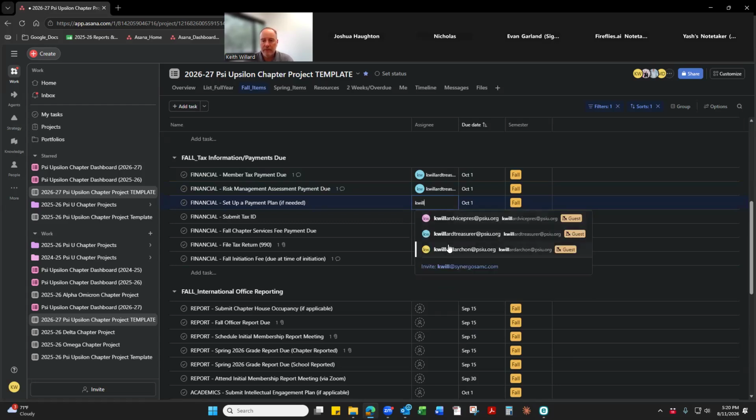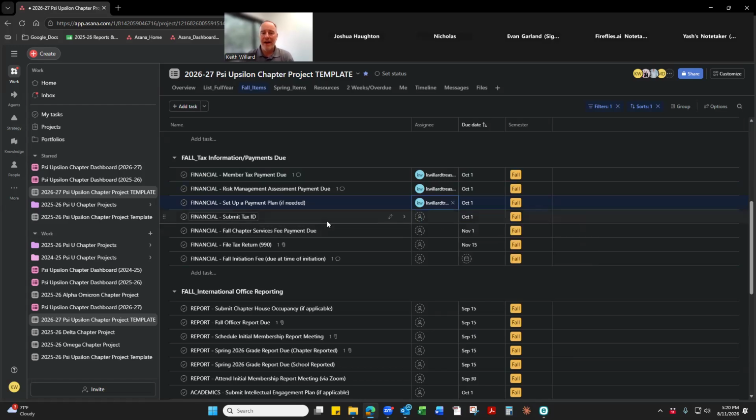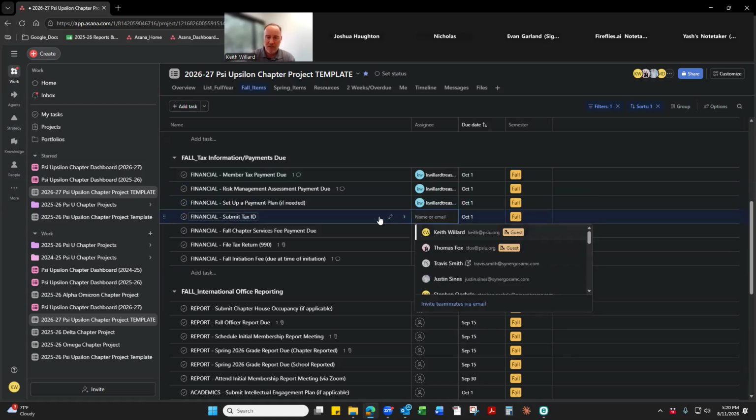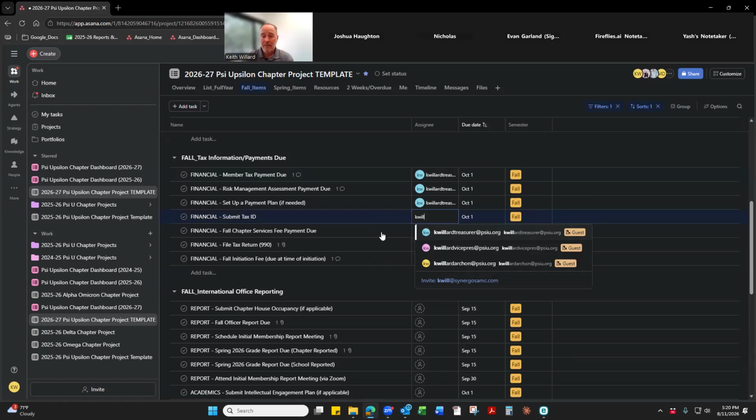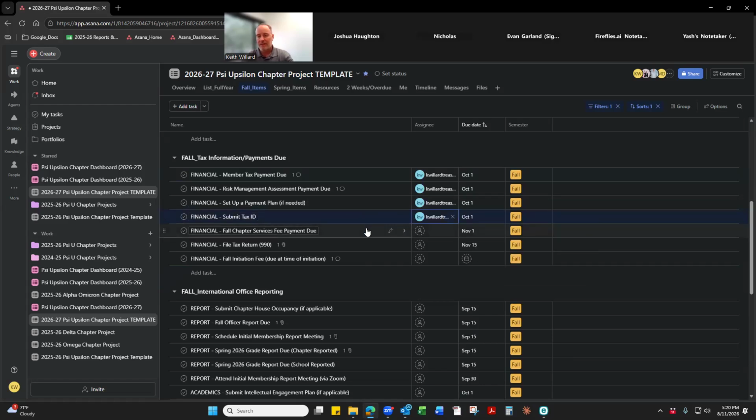And you'll need to determine, like I said, these are regarding tax information and payments due. I'm assuming it's your treasurer. If somebody else handles that, assign the appropriate person. But again, this probably should not be the Archon, simply to, again, get stuff off your plate and on down the line, your chapter service fee payment.